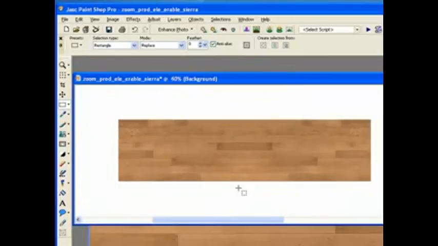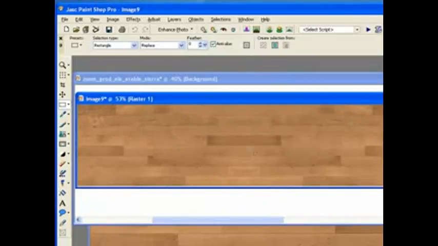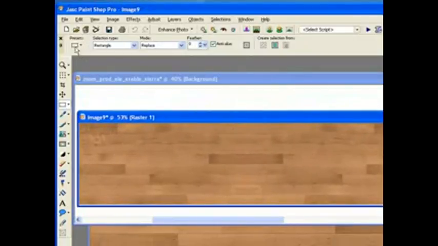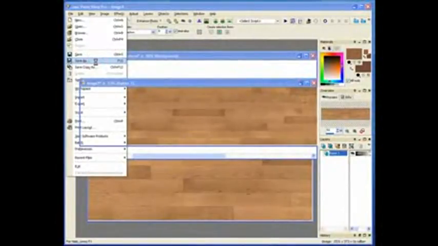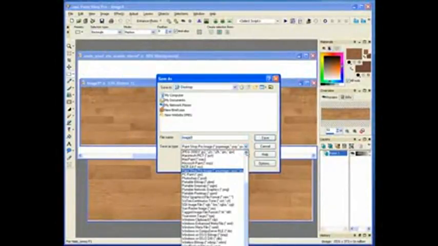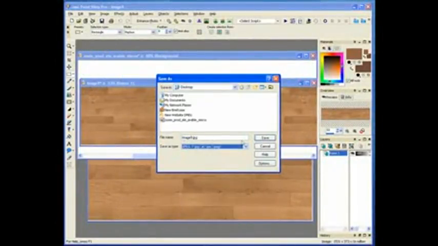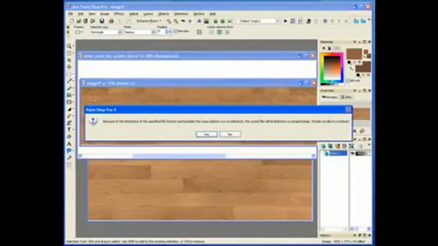And there I go, I think I got it. Okay, then I'm just going to take the selection of the overall of the wood there, copy and paste it, see if it looks pretty good. I think it does. I'll go File, Save As, and we'll call it a JPEG. Image 9 is fine. Then I'm going to open up Chief Architect.